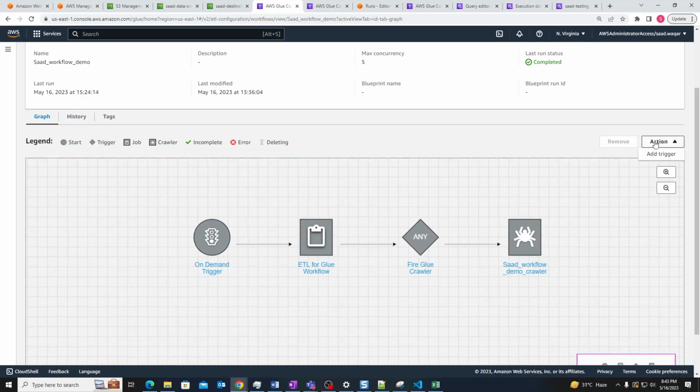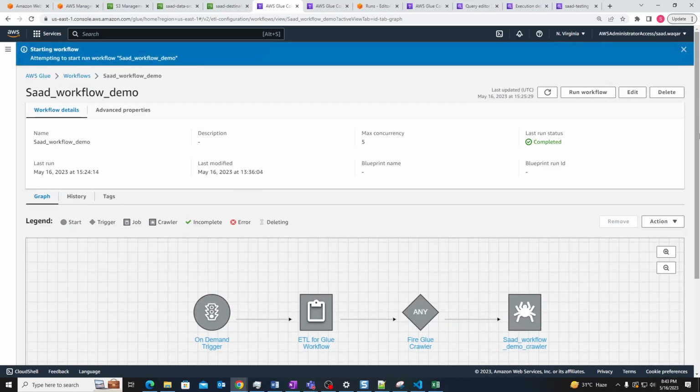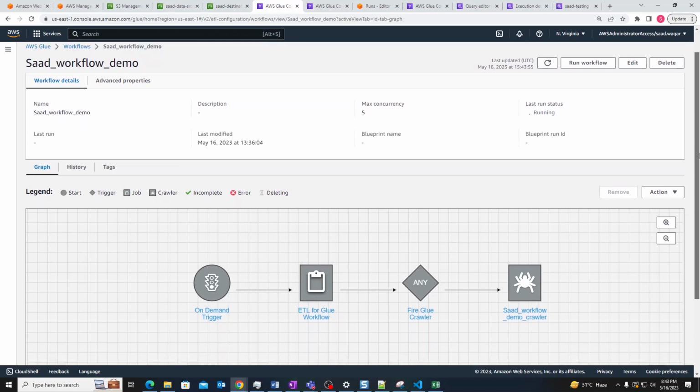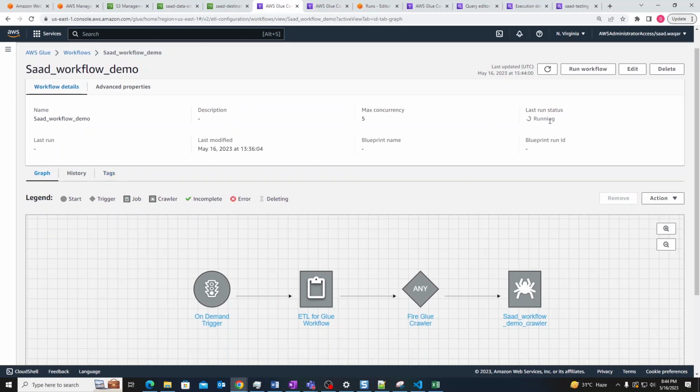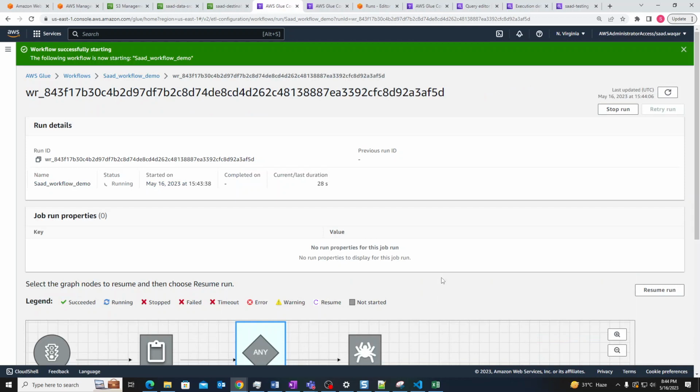Now let me simply run this. Sorry, we will run this workflow. Now this would take a few minutes. We can see that this is running. This workflow has started, and we can view the run details.